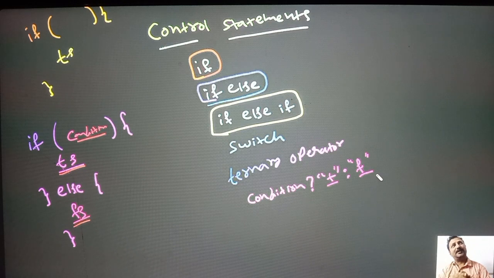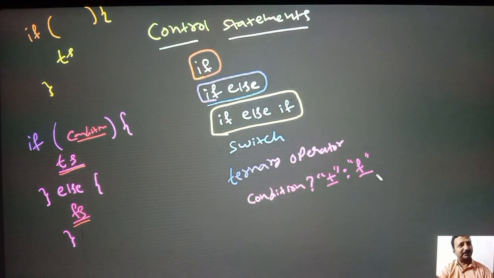Grade: probably in grade you have to write multiple conditions. Multiple conditions means what? Greater than 60, less than 70. You have to write multiple conditions. Can you use switch case? No, you have to use if else if. Got a point? Because to judge the grade, I have to write multiple conditions.